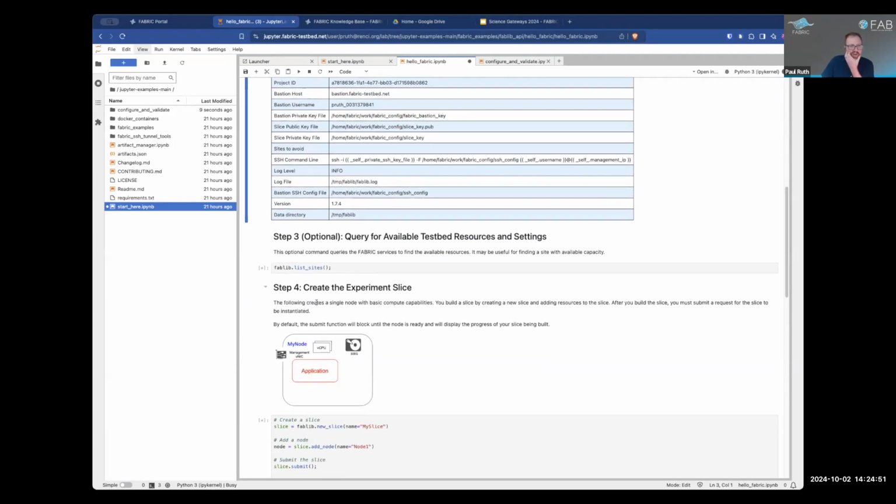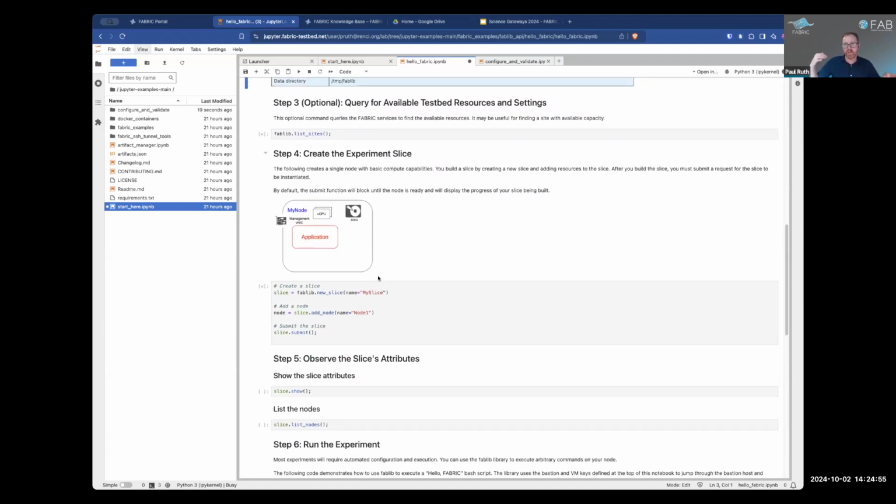Then it's going to come down here and it's listing all the sites. So this is actually going out to all the sites and collecting all the information about what resources are available, and it's going to print it. And it does sometimes take a minute if it hasn't been run in a while.